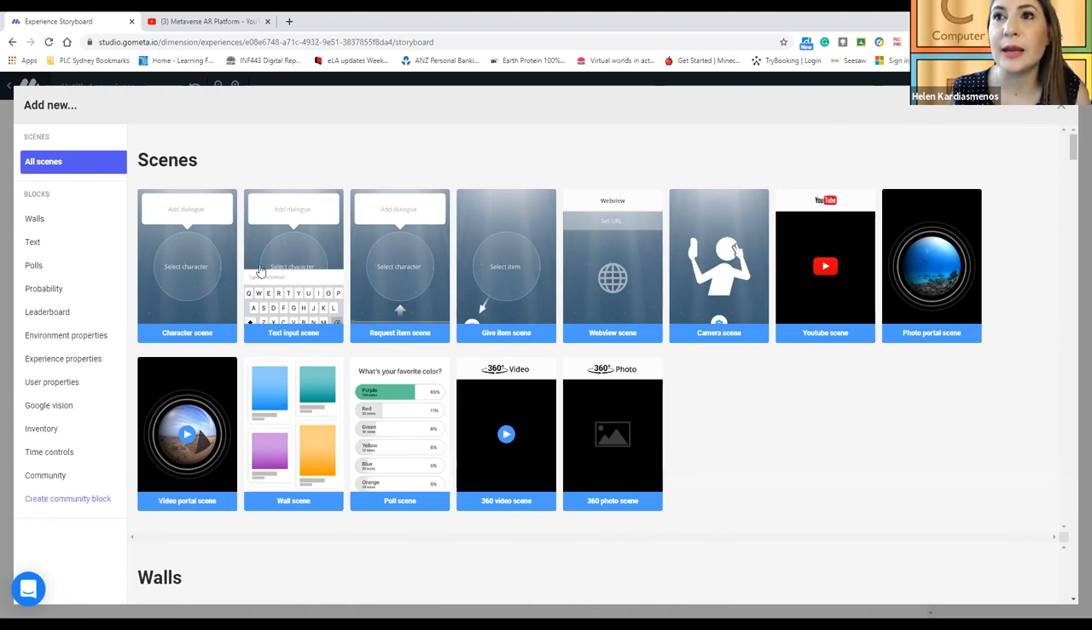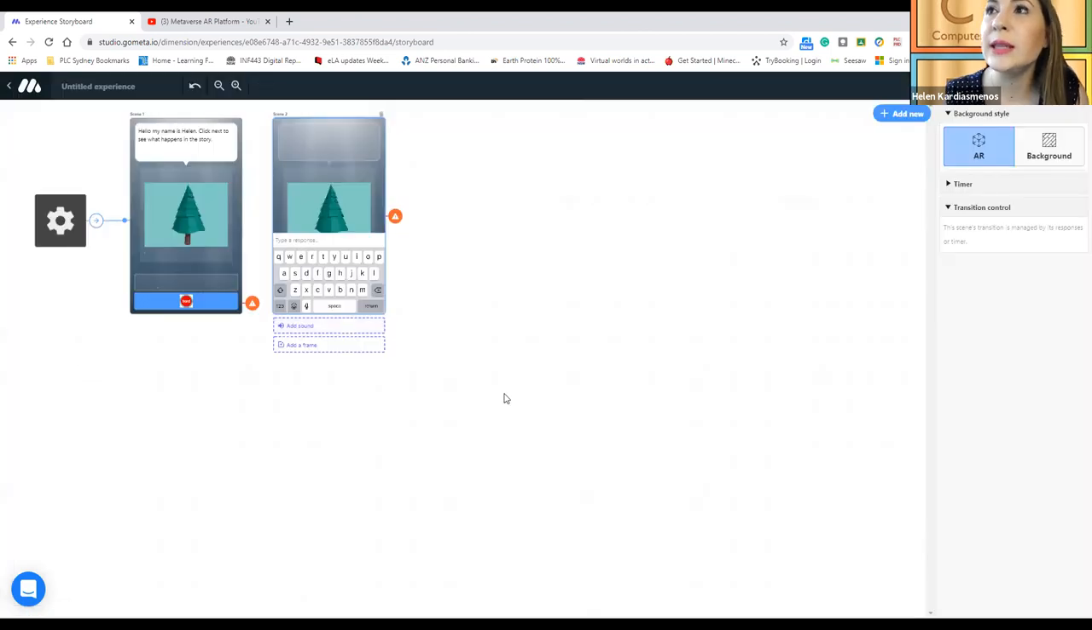I can add in another character theme, which is what we've just made. I can do a web view theme, where I can direct my audience to a particular website. I can add a YouTube video, so my audience can be directed to a particular video that I want them to watch. I can have a text input theme, where I ask a question and my audience has to respond with some text. I can do a poll or a wall with lots of different images. I might just do a text input theme.